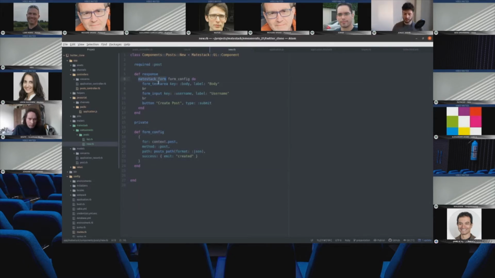So Mate6 form again is just referencing the built-in reactive form component, and the form config is just returning a hash, but we want to keep it clean, so we're using a Ruby method here, returning this hash. So the form should be built for this new post instance, using the HTTP method post towards this path, using the JSON format, and should emit an event, just like the action submitted an event. And we're collecting the body and the username using a text input and having a submit button. So as easy as that. Let's see what we have now.